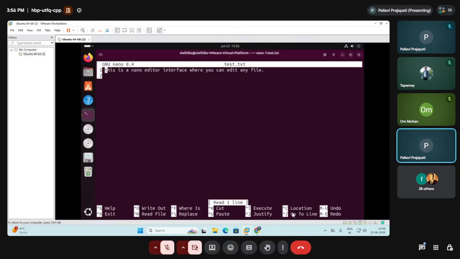Let me enter some content into this file. See, basically in this editor you can use it simply like you use Notepad. In a similar way you can use this nano editor also. You can use Home to go to the beginning of the line, and the End button to go to the end of the line, just like you use Notepad.